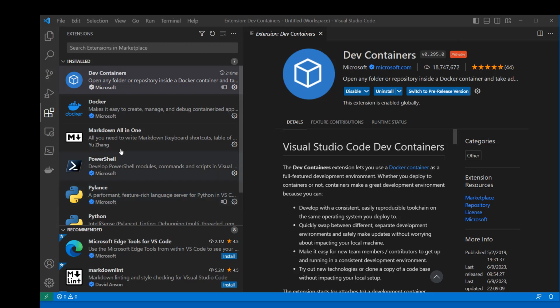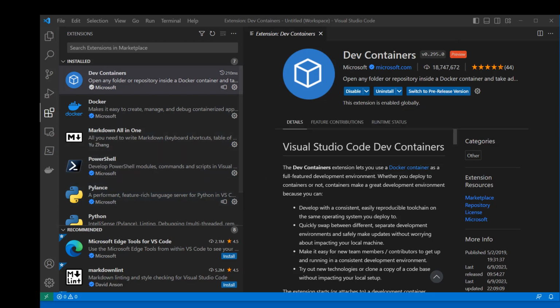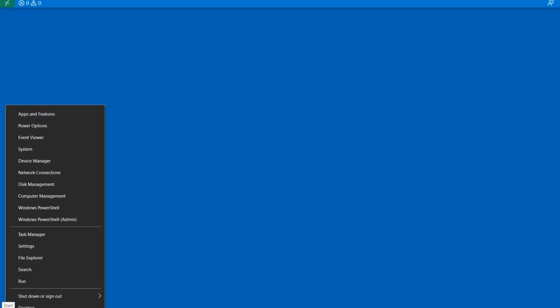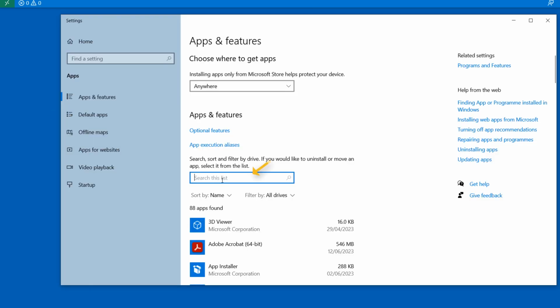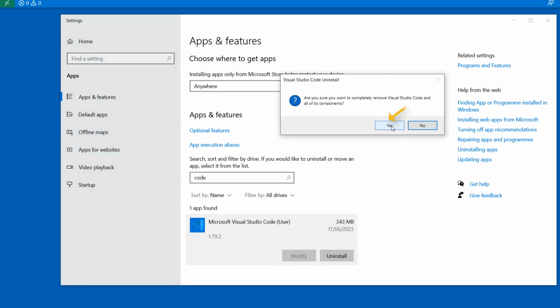I've got some extensions installed on my current VS Code environment. So if you go through the traditional uninstall route, which is right click on the start menu and go to Apps and Features. Now search for VS Code, click on Microsoft Visual Studio Code here and click on Uninstall. Hit Uninstall, select Yes here.